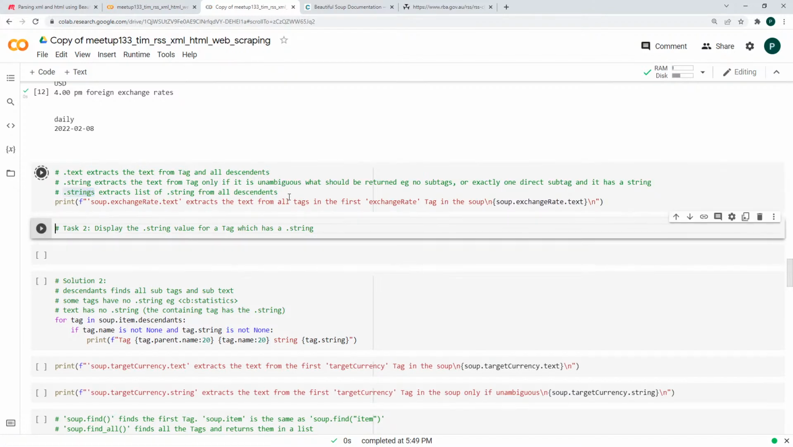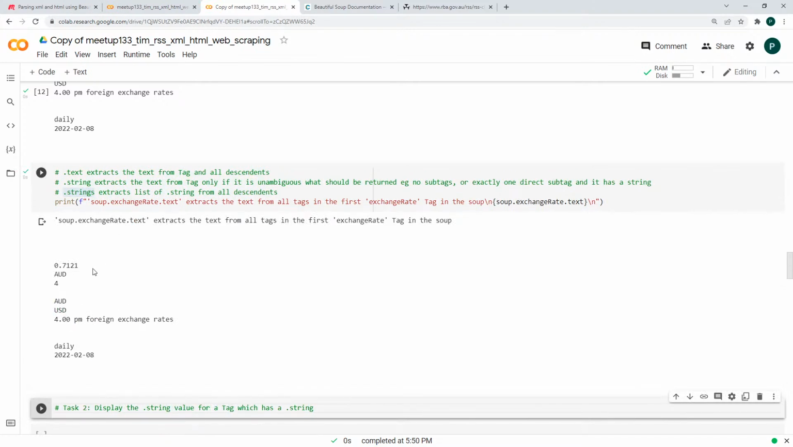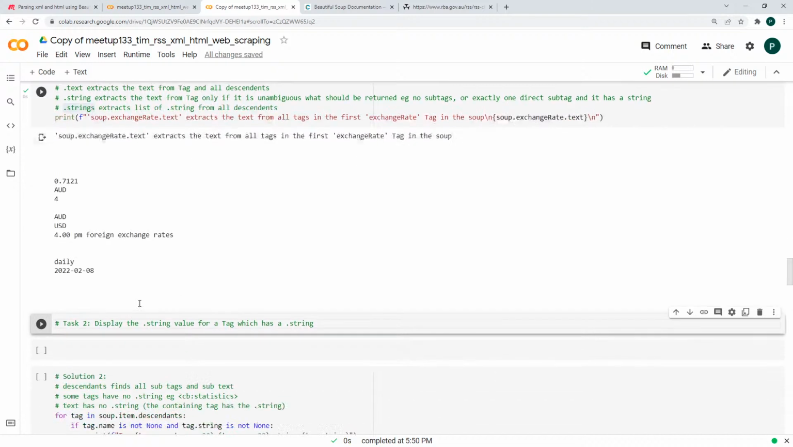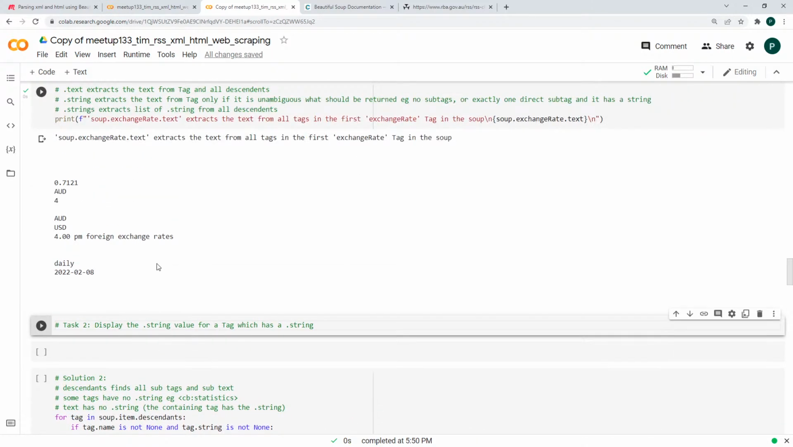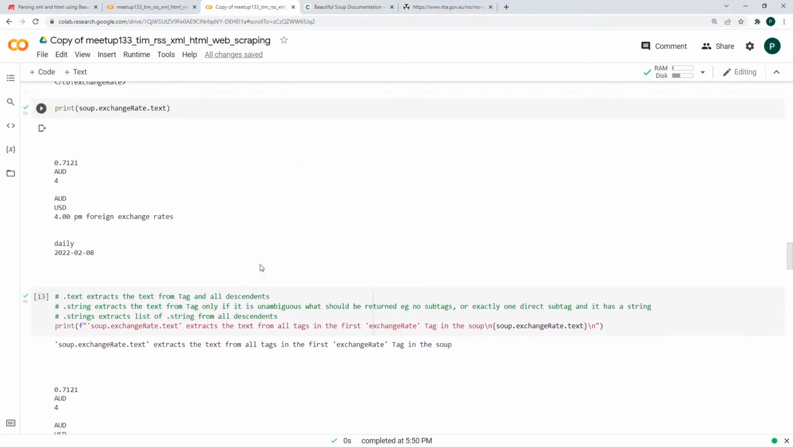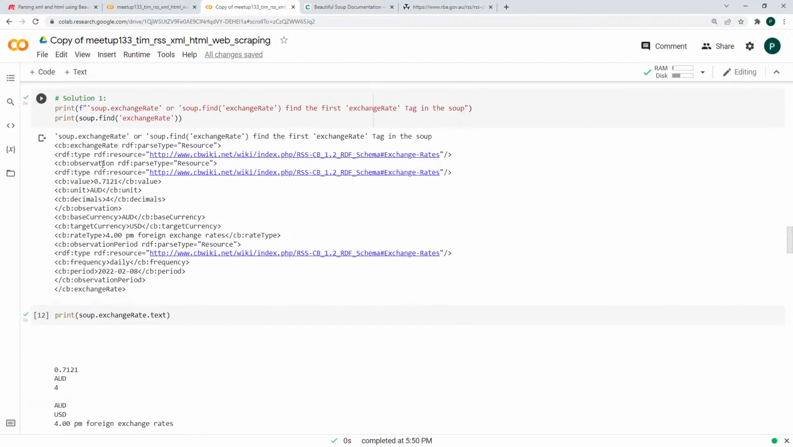So let's see. In fact, there we go. soup.exchange_rate.text prints that. All right, display the string value for a tag which has a string. So let's have a look back here. Have a go at these yourself. You could even pause the video if you want and then play it on a bit fast forward so you can catch up. Let's have a look.